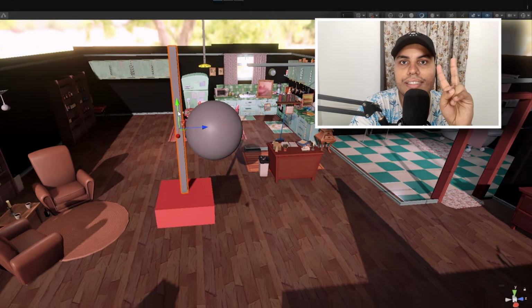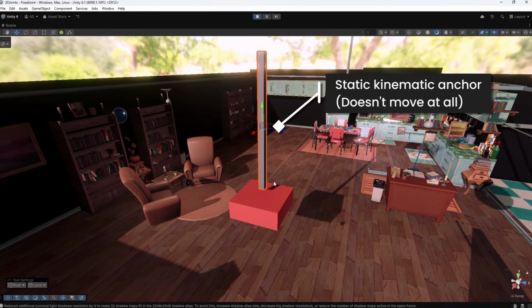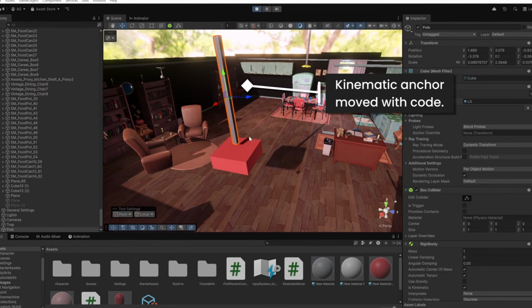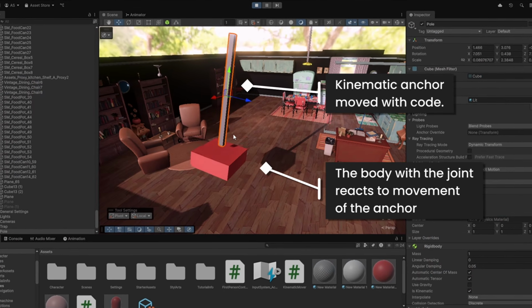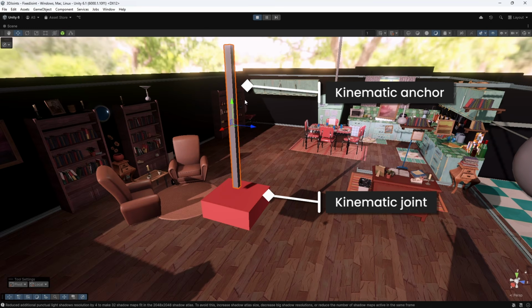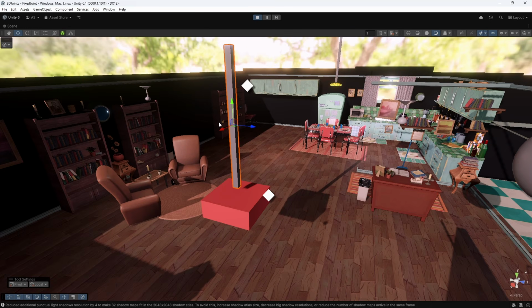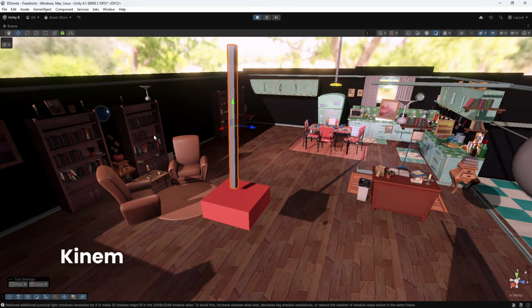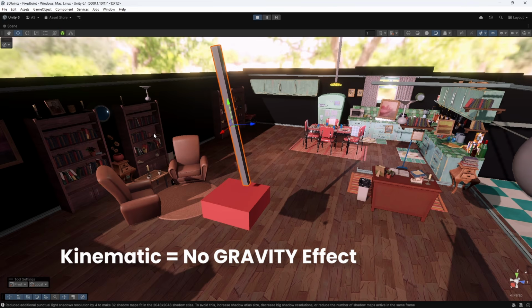This is great for two things. When you want a static anchor object that doesn't move at all, or when you want to animate the movement yourself, while the connected rigid body reacts. Just beware that a joint won't work if both connected objects are kinematic. There needs to be at least one rigid body the physics engine can push around. Setting the body kinematic also doesn't let gravity affect it.